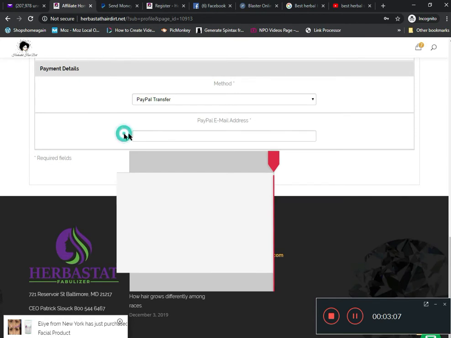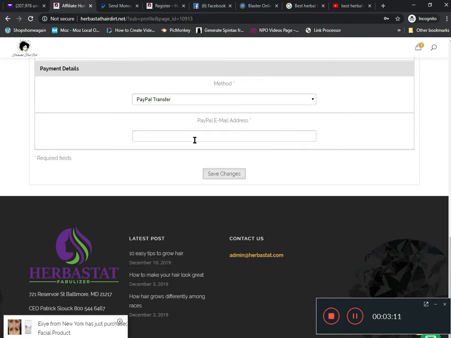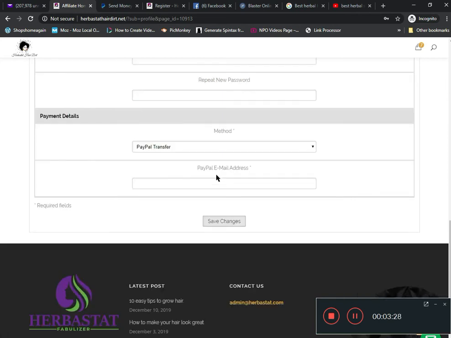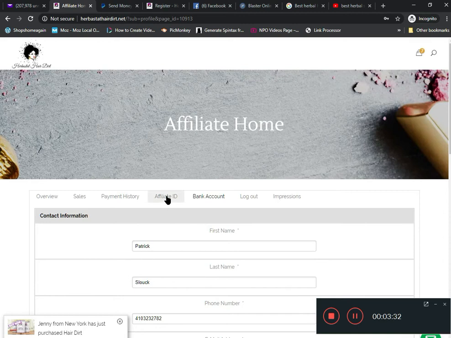Your PayPal address goes here because you're linking this website to the PayPal website. Hit save changes. And then when that comes up, you want to go to affiliate ID. That's your next place you go.